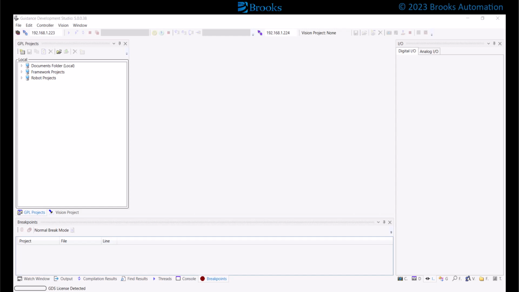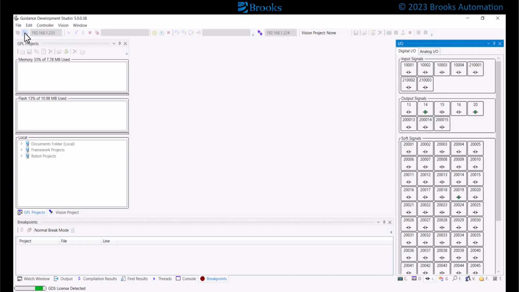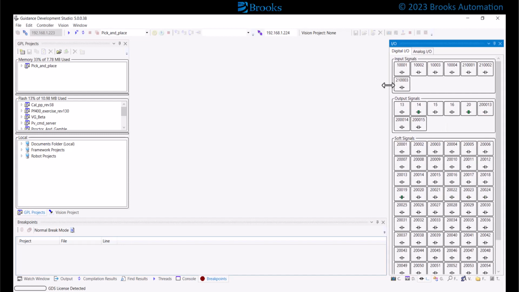The I/O window is where you can access all of the digital and analog signals for the controller. You can access the I/O window under the controller pull-down menu. Digital input and output signals represent hardware inputs and outputs to the controller. Soft signals represent internal bits that can be used by a GPL application.